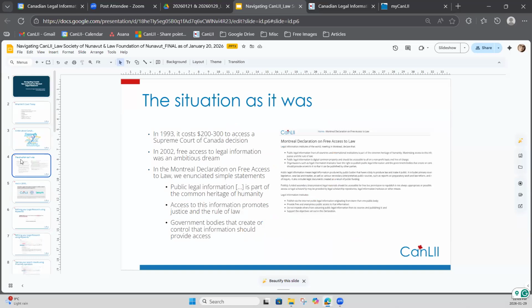Canlii played a significant role in advancing the principles of free access to legal information by signing that Montreal Declaration on Free Access to Law that I mentioned. Canlii's endorsement of the Montreal Declaration reflects its dedication to open access, justice, and the rule of law, and this participation in global efforts contributes to a more transparent and equitable legal landscape for all.